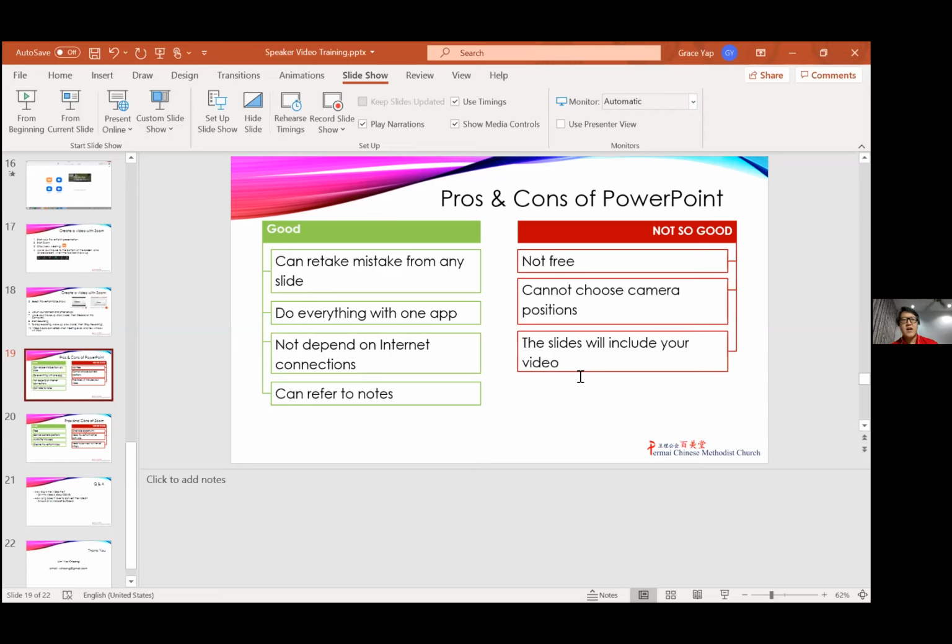And another thing is that you can refer to notes. Just now we saw that when you start recording your slideshow, your notes are at the top center of your screen. So if you look at the notes, it's as if you are looking at your audience, and this is a good way to keep eye contact with your audience.